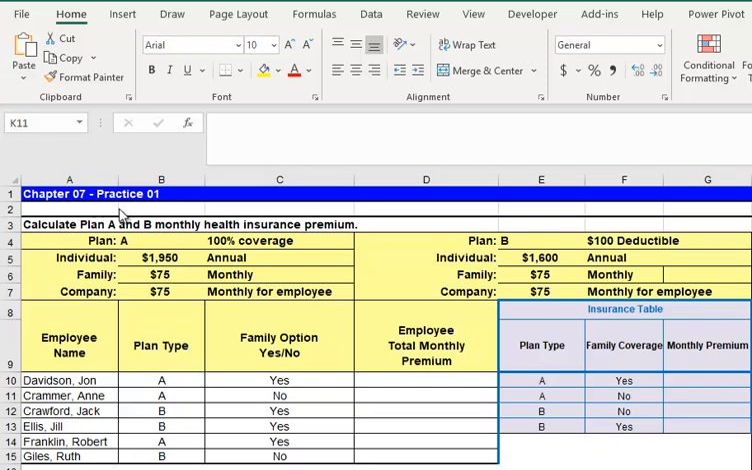Hello, let's work Chapter 7, Practice 1, where we are going to determine the monthly premium for Plan A and Plan B. Both plans have an individual plan and a family plan, and that will vary in price. Let's begin in cell G10, where we're going to create a table where we have Plan A with family coverage, Plan A with no family coverage, Plan B with no family coverage, Plan B with family coverage. And then we'll refer to this table over here by the employees.